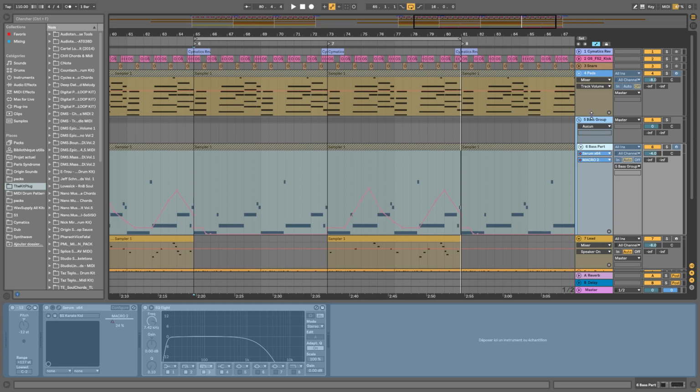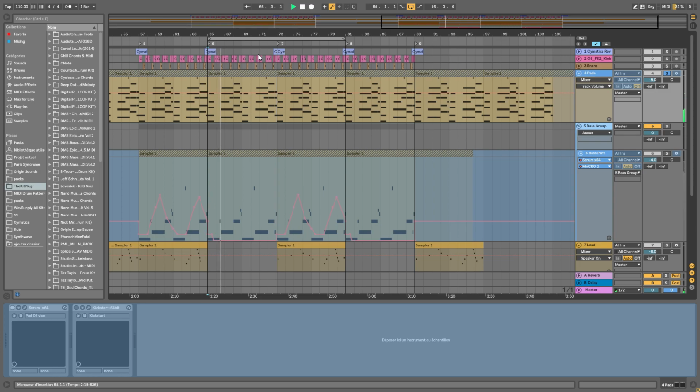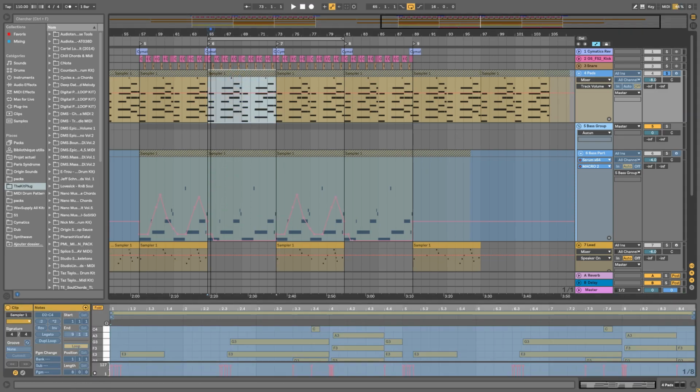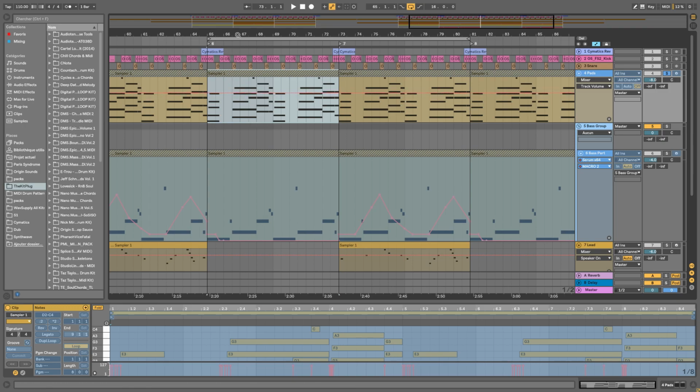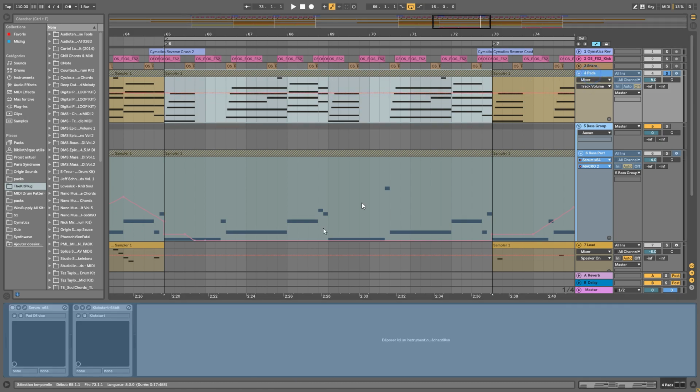I started this track with the pads section. Let's play it. I'm going to solo my MIDI track. So we have this chord progression in the key of A minor, if I'm not mistaken. A simple chord progression, nothing complicated. I just added some extra notes to add some movement and make the pattern more interesting.